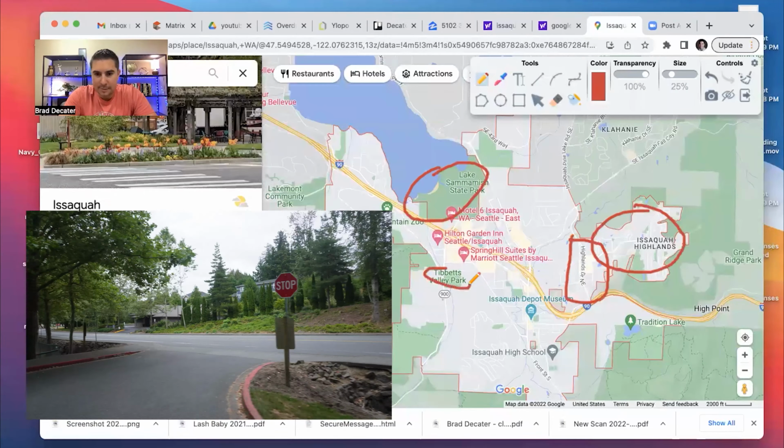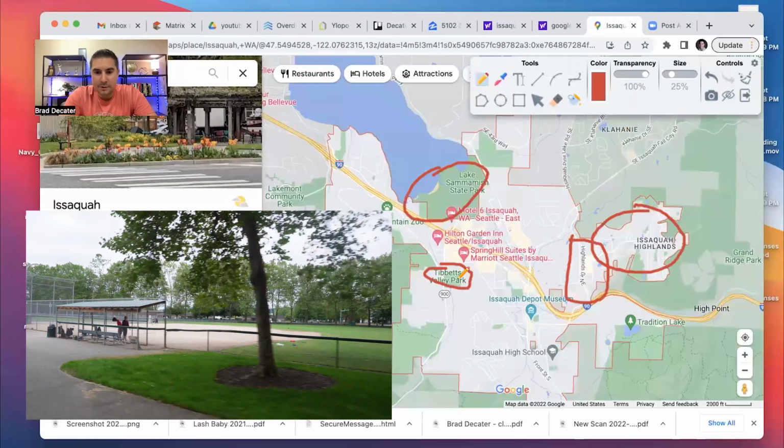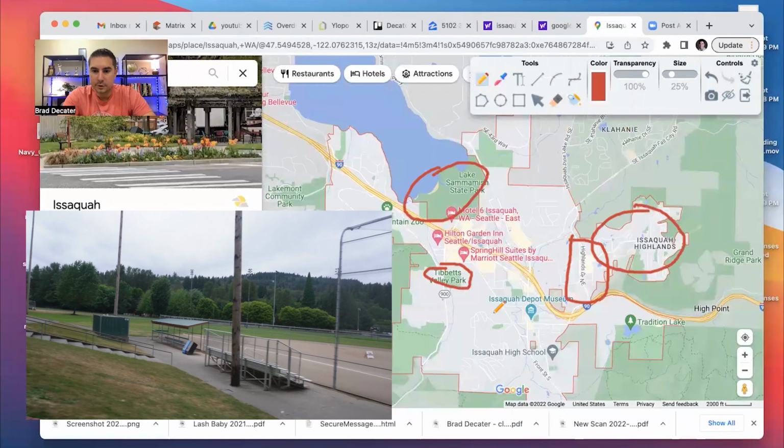Tibbetts Park, this is where I played some baseball growing up. So I'm from the Issaquah Sammamish area. We grew up right up here. And so Tibbetts Park has got 4 baseball fields, a really big park, playground, pretty cool spot over there.